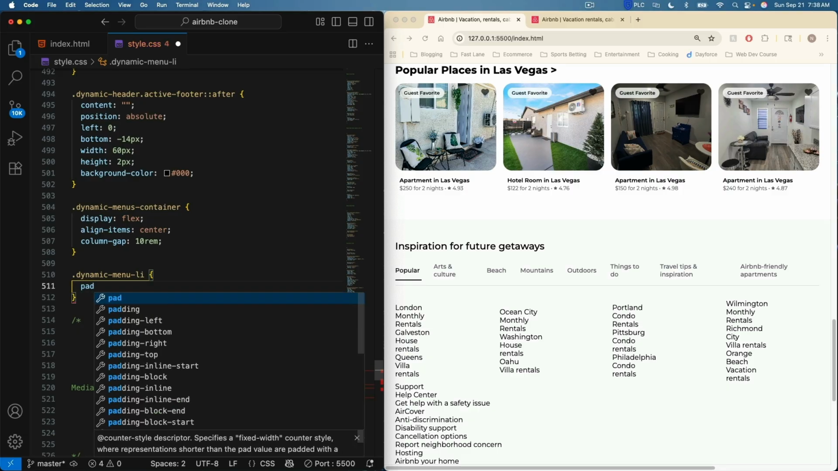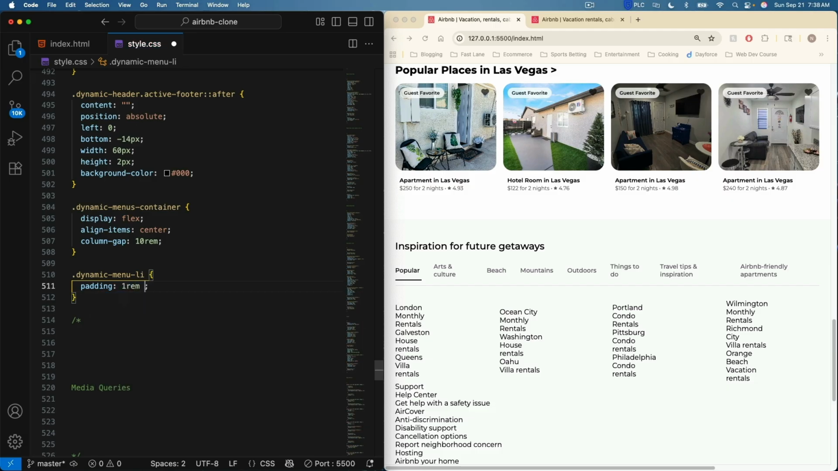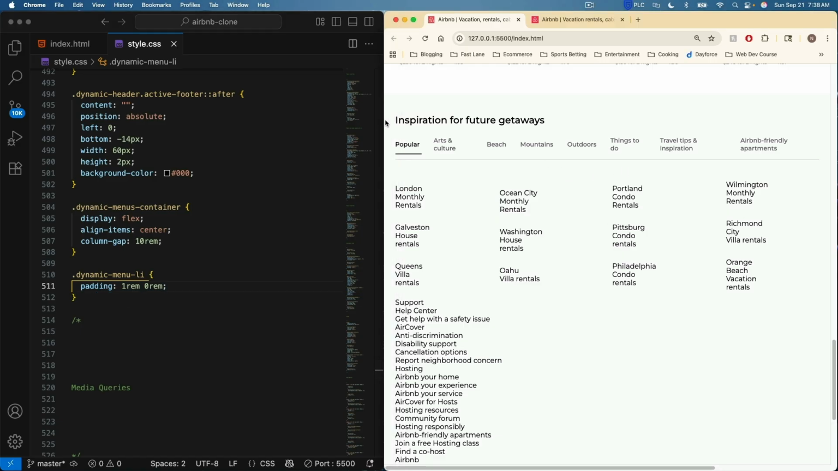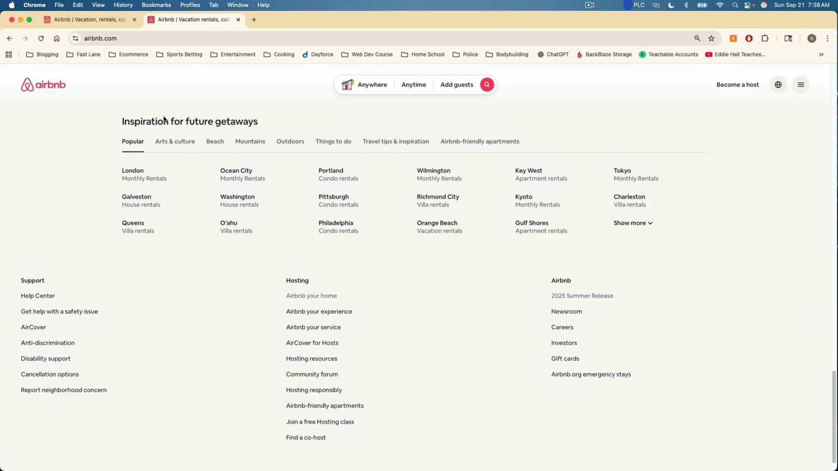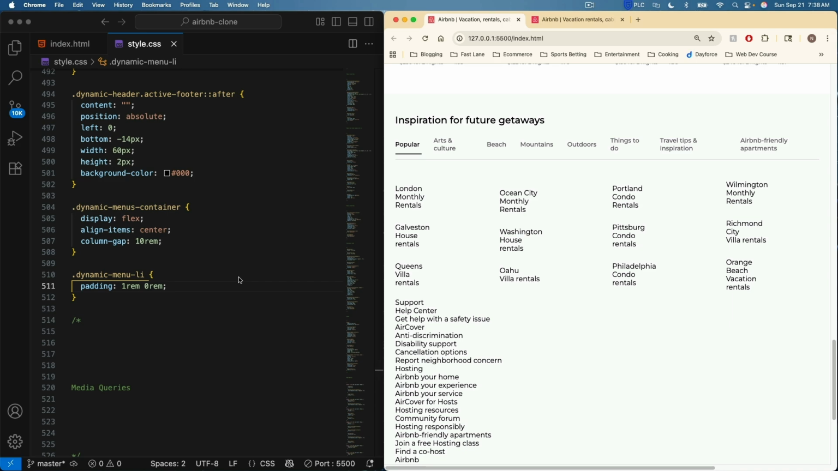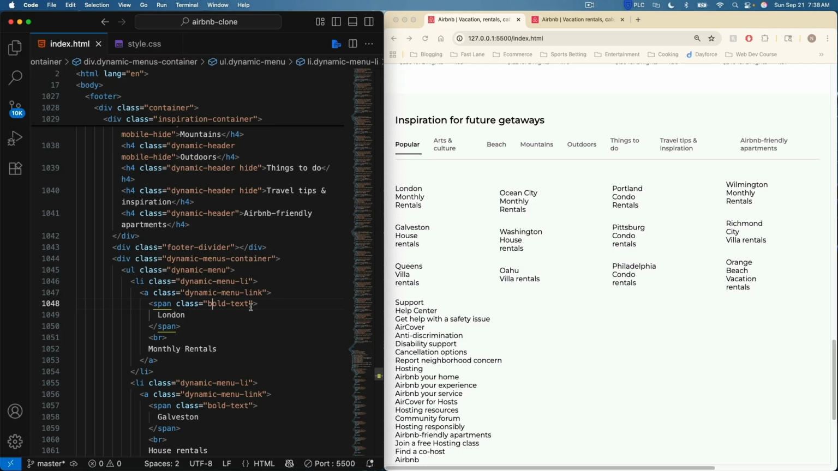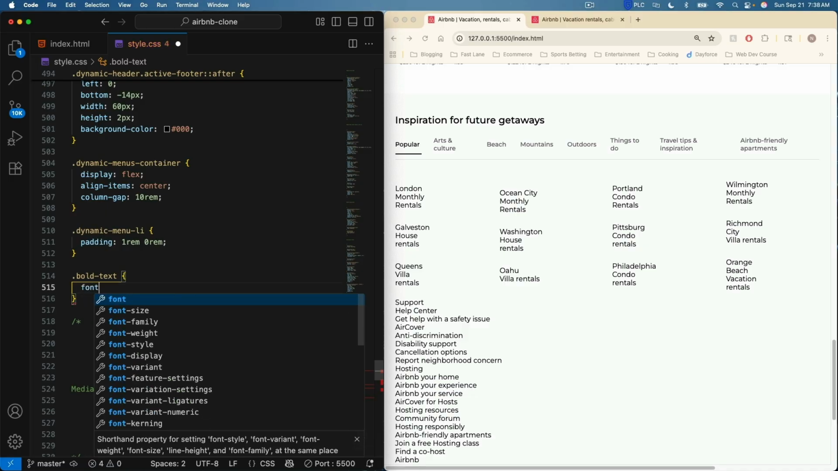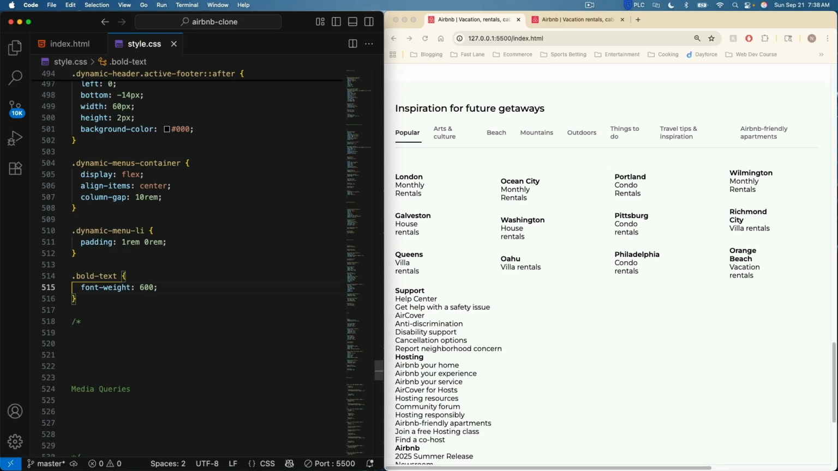So let's say padding, and we'll do 1 rem top and bottom, 0 rem left and right. Okay, so now that separates everything. Now it's starting to look more like it's supposed to. See that? We're getting there. Let's get our bold text class styled for all these, because the top one is always bold, the top word, top city. So we'll say dot bold text, and we'll say font weight 600. There we go. Now they're all bold.